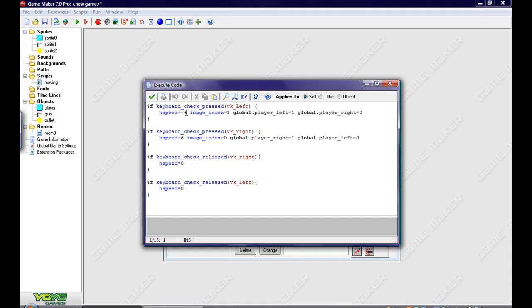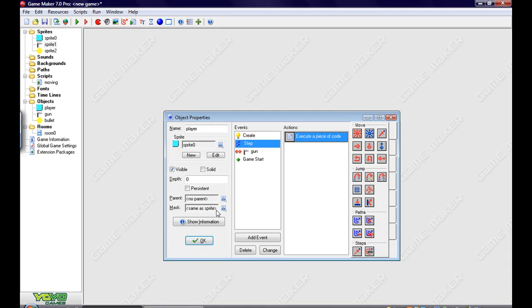Close the bracket, and then I put if keyboard check released, VK right, so if you're not holding right, and then I put a bracket, h speed equals 0, so you'll stop moving, and then I close the bracket, and then I did the same thing with left.